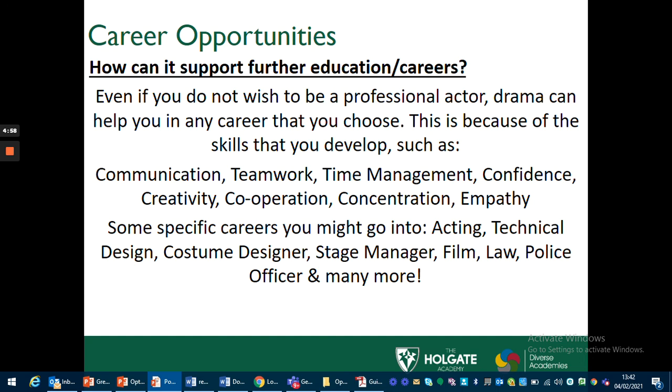In terms of some specific careers that are very linked to drama, there's a whole load of possibilities, such as acting, technical design, costume designer, stage manager, film, law, a police officer, and plenty more.